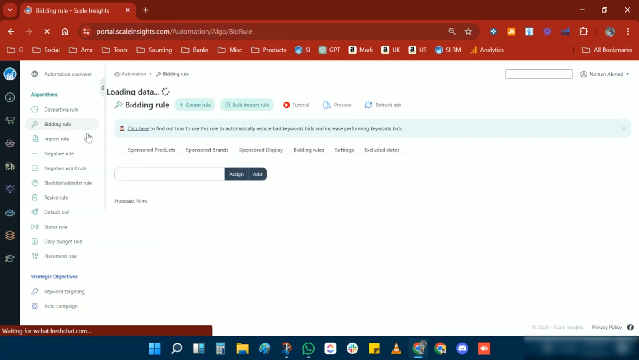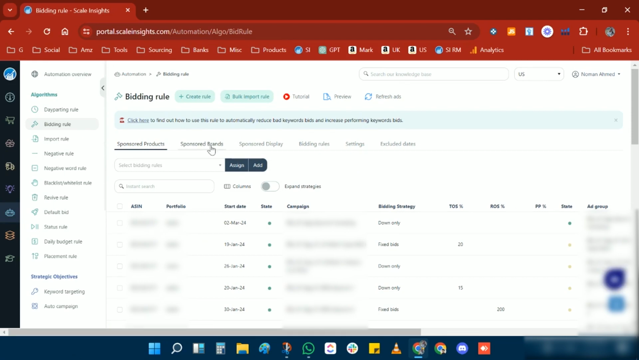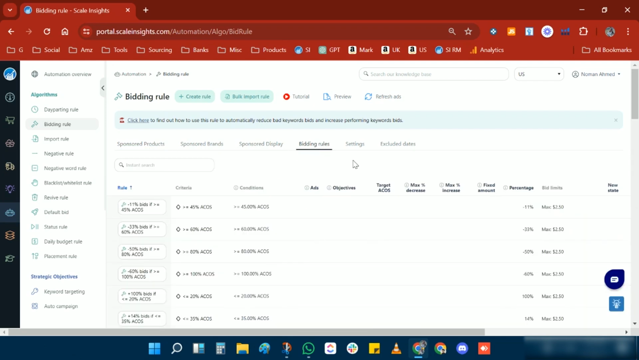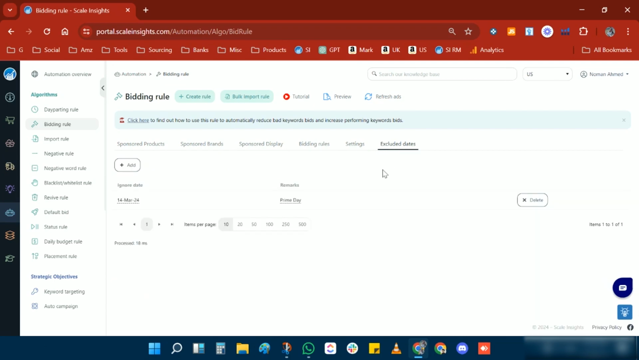As you click on bidding rule under the automation tab, you will find all the sponsor product campaigns that you have in your account, all the sponsor brand campaigns, all the sponsor display campaigns, and all the bidding rules that you have in this account. After that you will find bidding rule setting and excluded dates for the bidding rules.